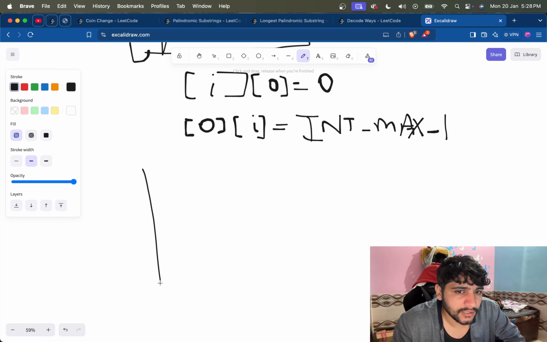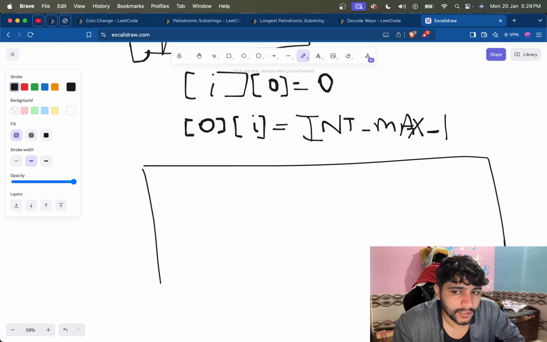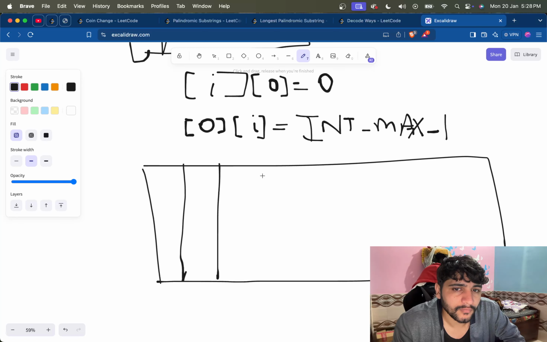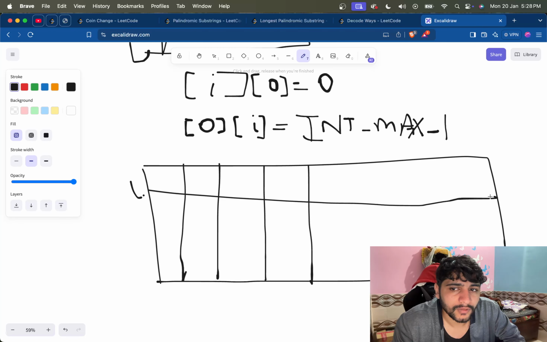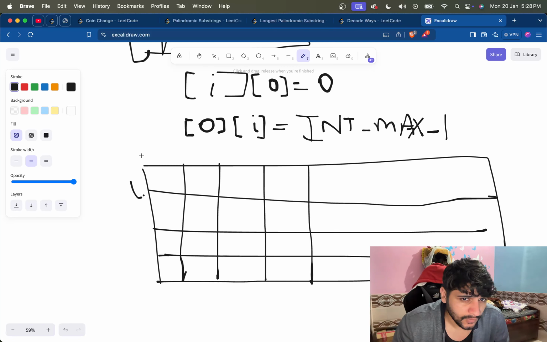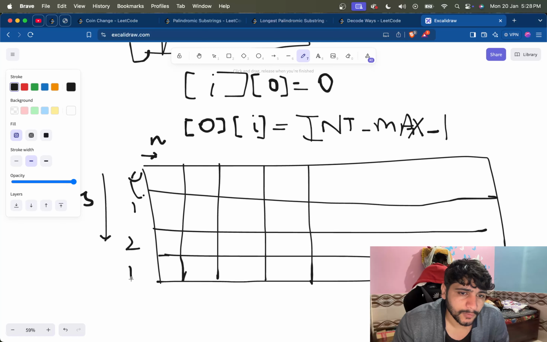See, it will basically form a 2D table. Here we have these columns and rows, and let's see what these rows and columns suggest. One side represents the number of coins n, and the other side represents the sum, which will be 0, 1, 2 up to sum. The other will be 0, 1, 2 up to n.